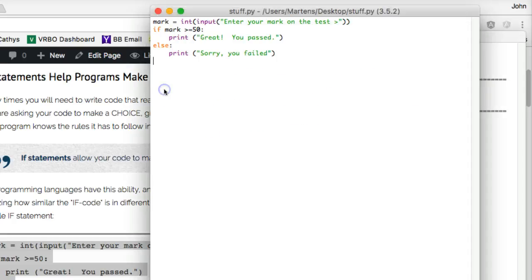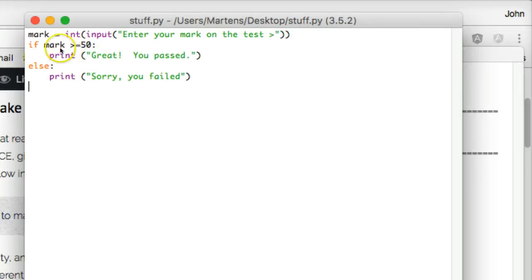So take a look at the code here. Very straightforward. We're asking for a mark as an input, converting it to an int. And here's how we say it: if mark greater than or equal to 50, and then we put a colon here to indicate the end of that part of the if statement. Then I've got the instructions on what to do if I'm over 50, else, colon, print, sorry you failed.